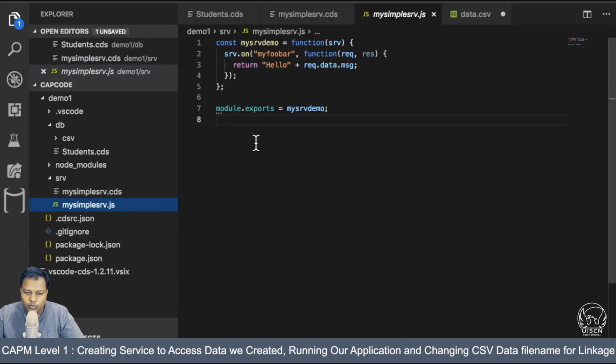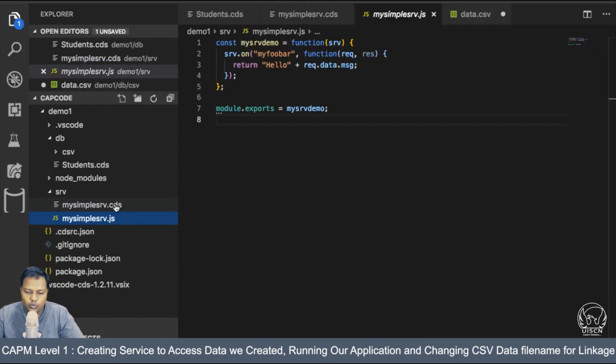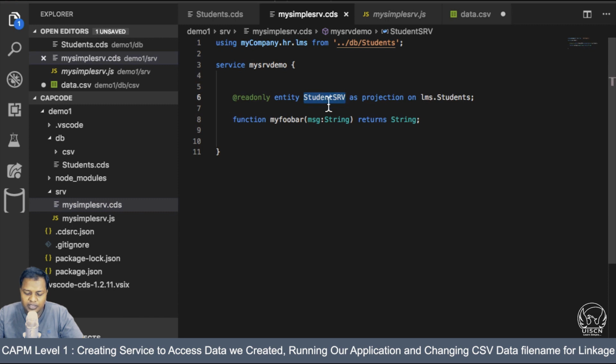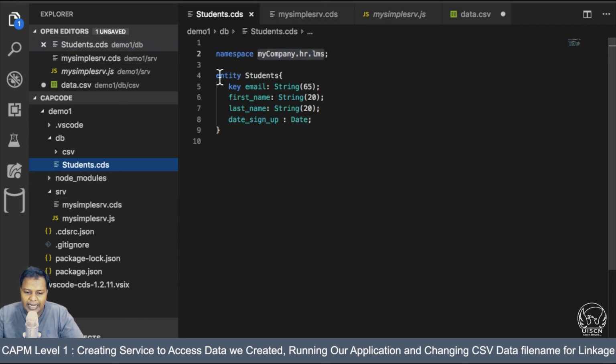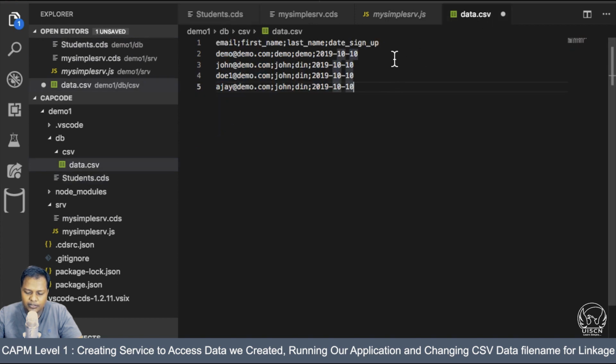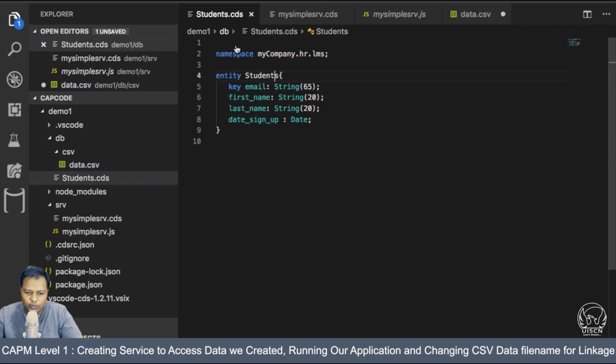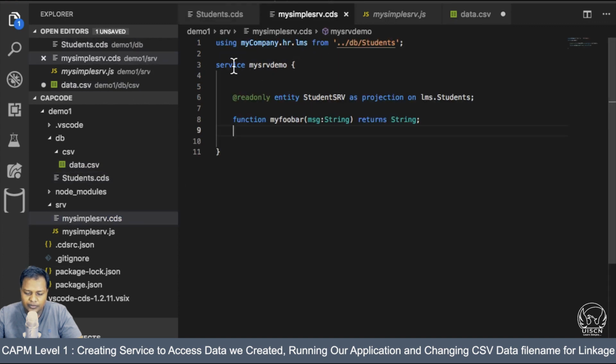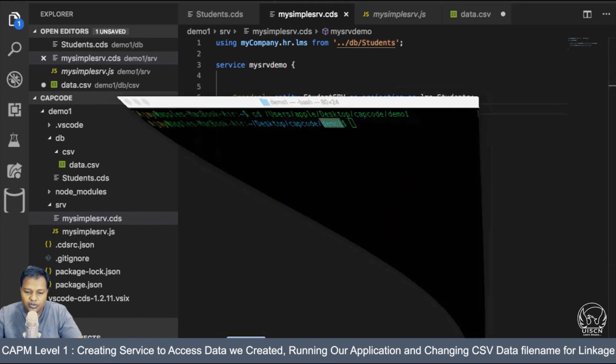I'm not going to write any JavaScript for now, which we can do later on. So this is simple code. We have just an entity here, and according to this entity we have this data in the data.csv, and we're using this entity in a service called student srv, which is going to expose the student entity as a projection. So we are going to get all the columns or entity properties exposed as a service. Okay, so let's run this code.